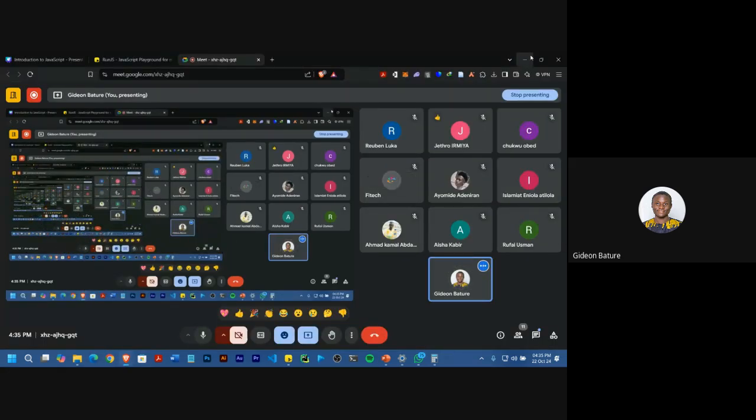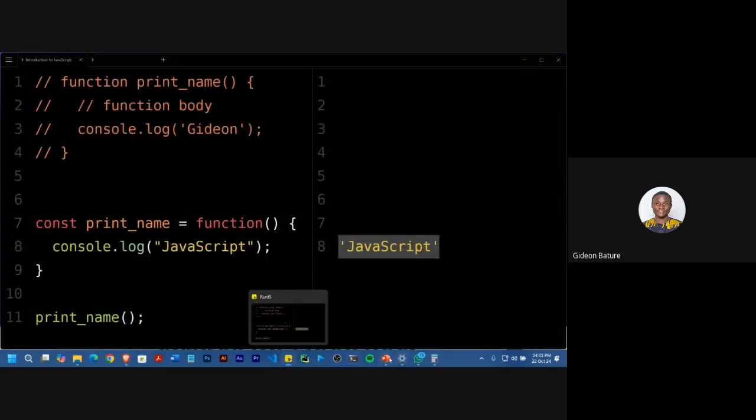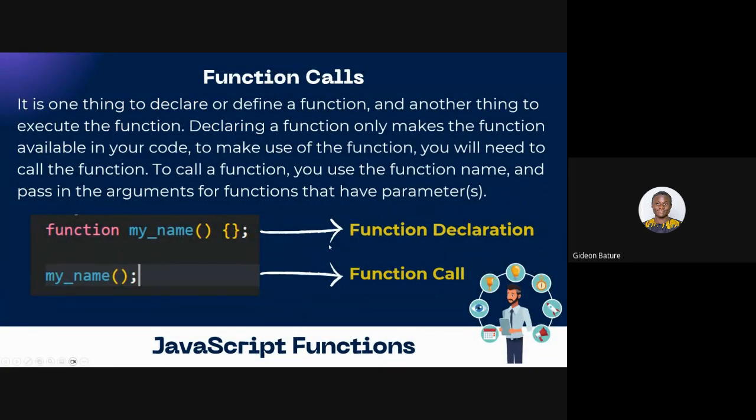Okay, beautiful. So now let's look at, we have talked about function declaration, we have talked about function call. All right. So it's in our hook again. So please submit, let it load.